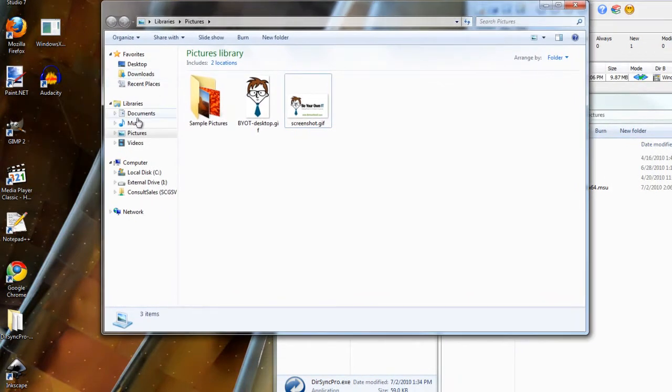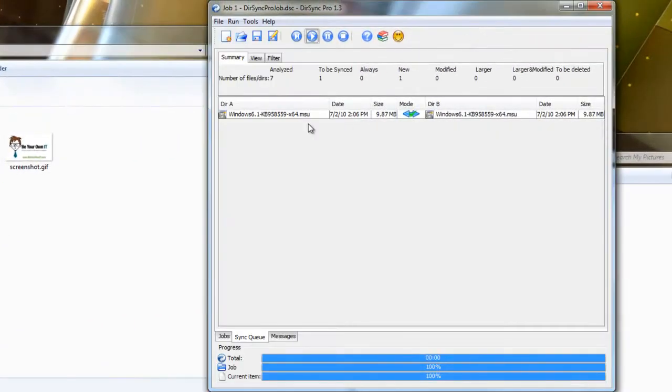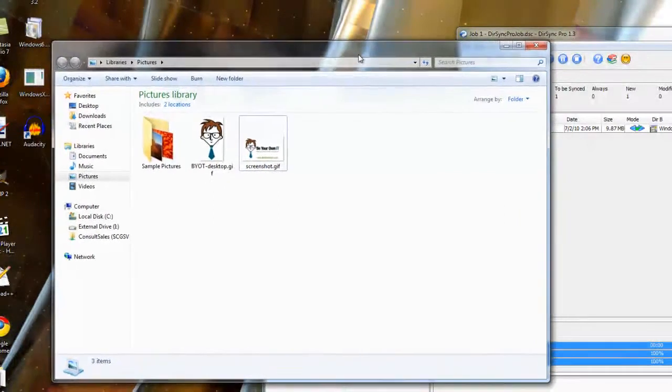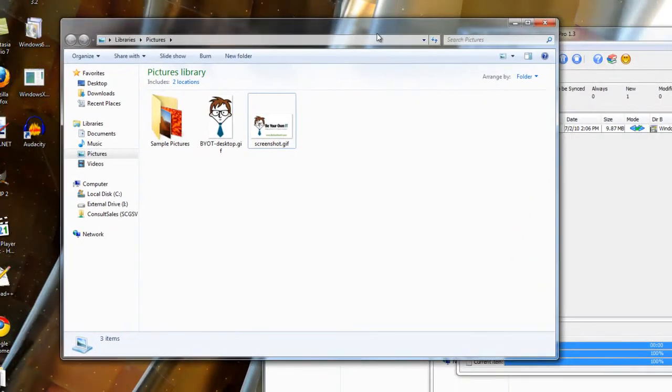So DirSyncPro is a viable option for backups. You can set it to be a folder on a different hard drive. You can set it to be a folder on a flash drive. You just back these up. You can even back them up and then burn it if that's what you want. But it is a good option for backing up your files and preserving the things you find precious.